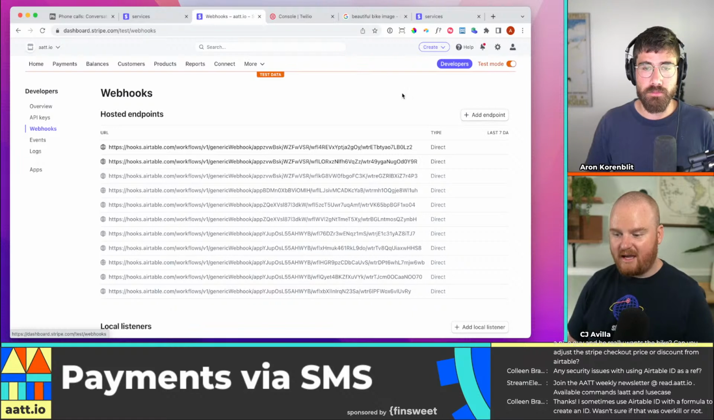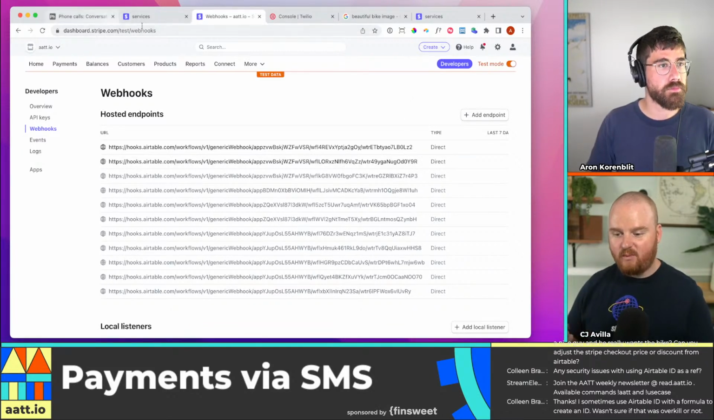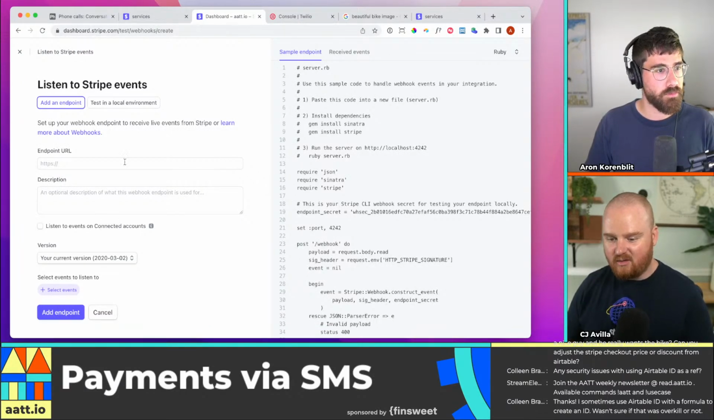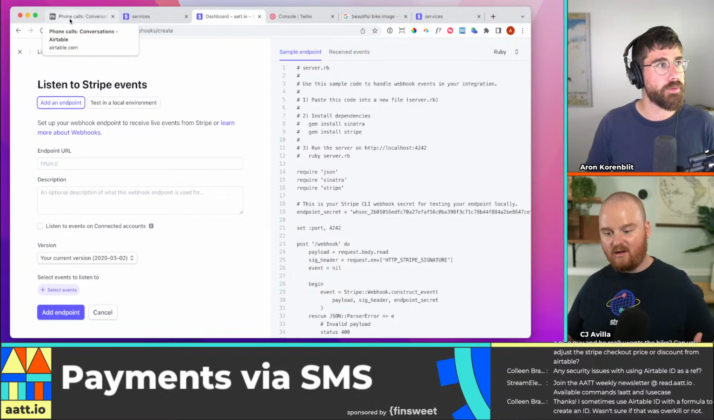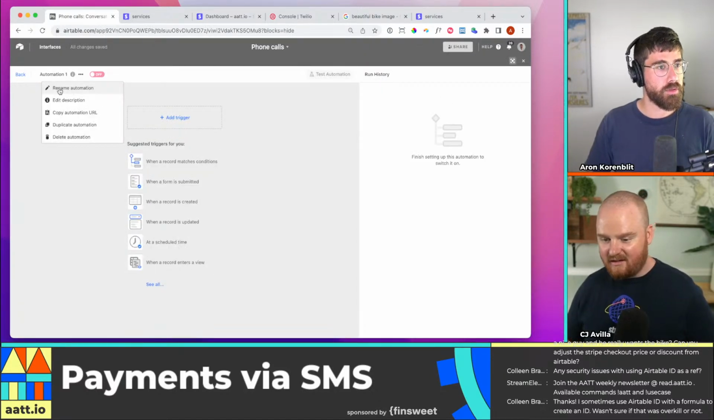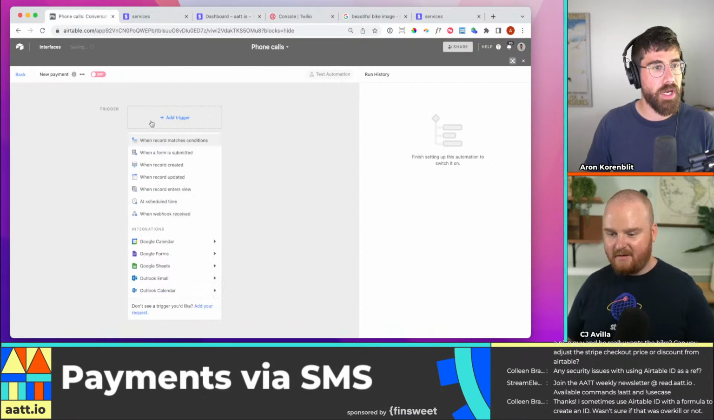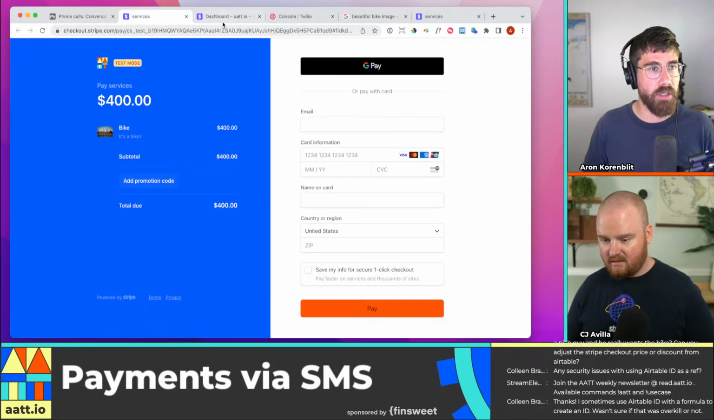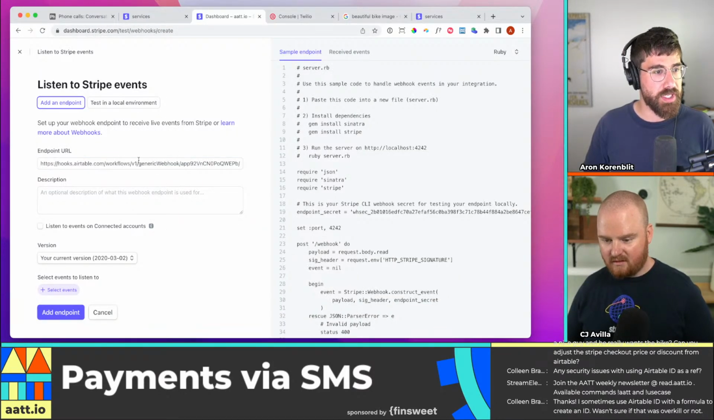And this is where we want to enter a URL where Stripe will notify us that something happened on your account. So we're going to create a new webhook endpoint, and we need to enter a URL that's going to be called on the Airtable side. So we're going to create this webhook listener on the Airtable side. I'm going to call this new payment. My trigger is going to be when webhook received, so when I get that phone call, and then Airtable is going to generate a URL that Stripe can use. So now it's in there.